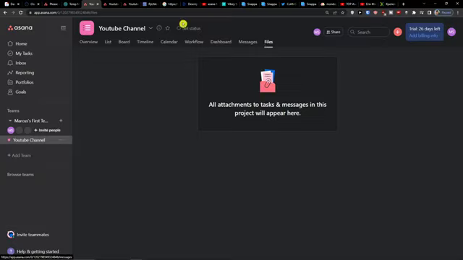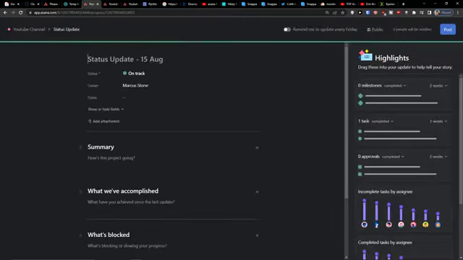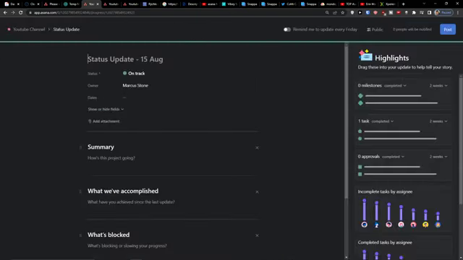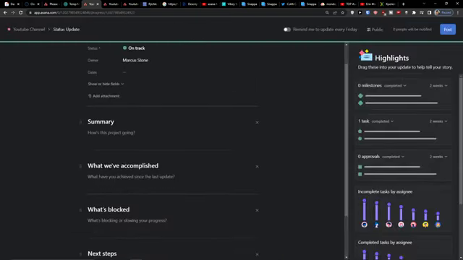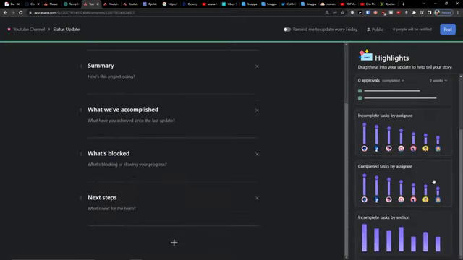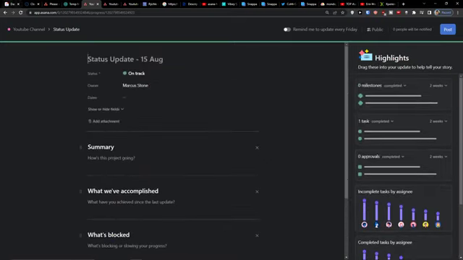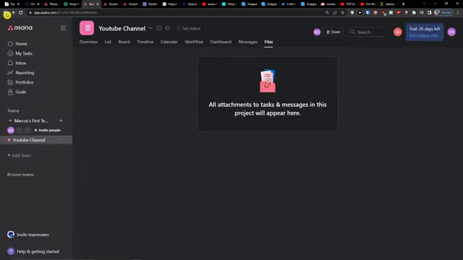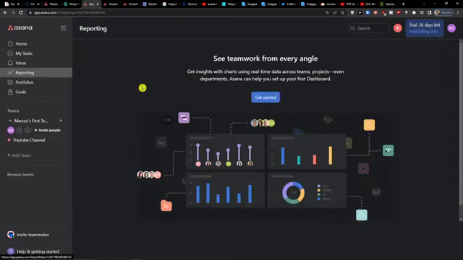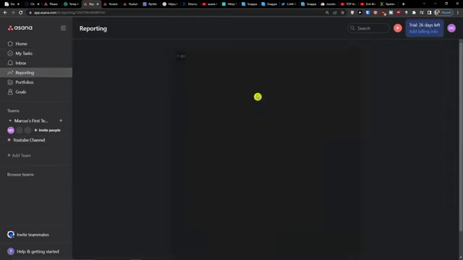Like what do you need to do, what do you need to fulfill. You can always set the status here if it's on track, at risk, off track, and then you would add a summary: what we accomplished, what's blocked, next steps. This is really great if you're going to work with a team. So Asana is great for this. Now then what you can do is simply add reporting and get started.